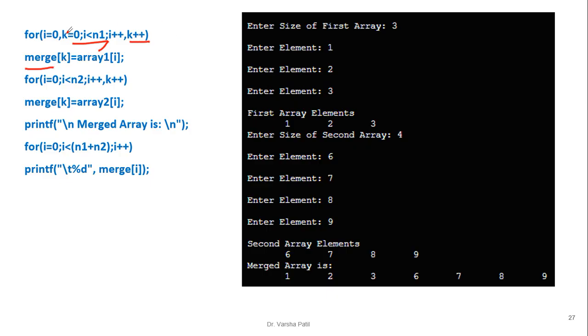So k initially starts with 0 and after that it increments. Now for the second array, we don't want to initialize k to 0, we want to take it from where it was incremented. See, initially 1 to 3 elements are there, so here k is 0, then it is 1, then it is 2, and after that it will increment, because when i++ happens, k++ also happens, so k becomes 3 over here.